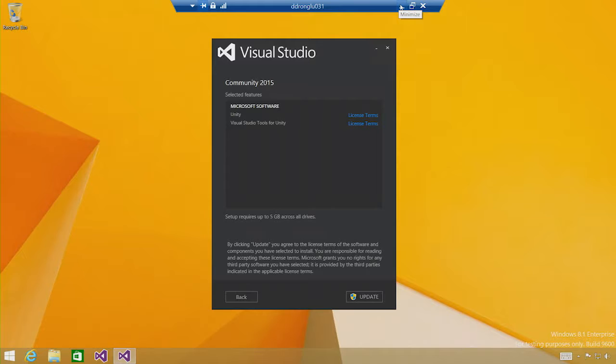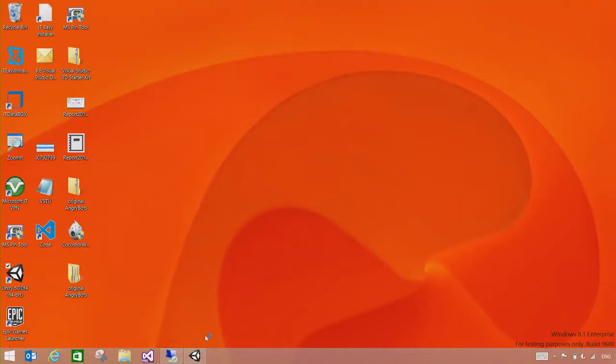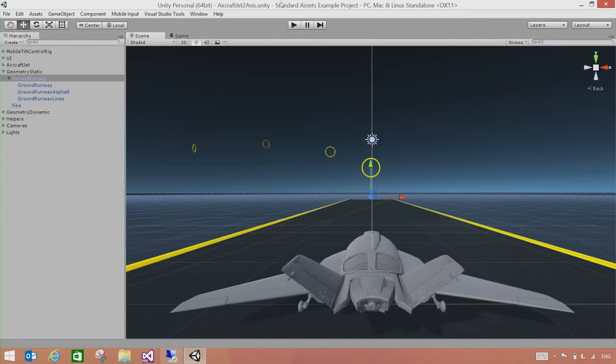So let's switch over to a different machine where I already have everything installed. First thing I'm going to do is open Unity Editor, and here is a sample project that Unity ships. It's an airplane. We're going to use this to show you the Visual Studio tools for Unity features.